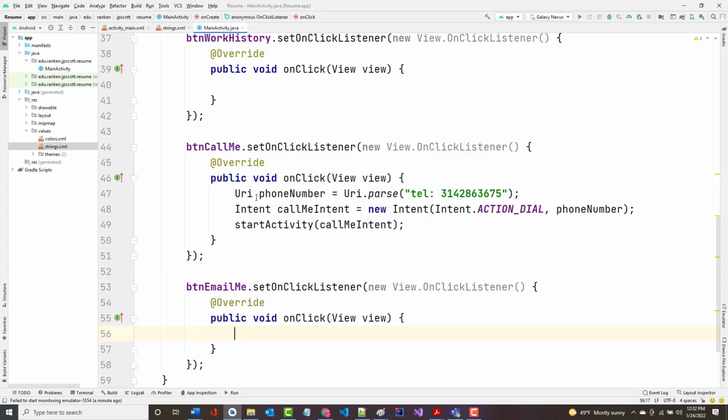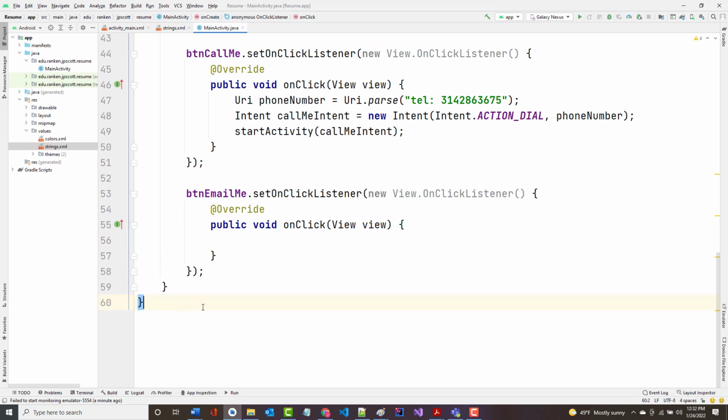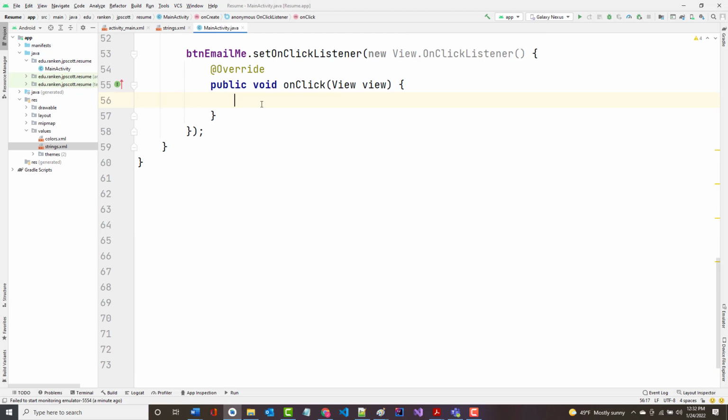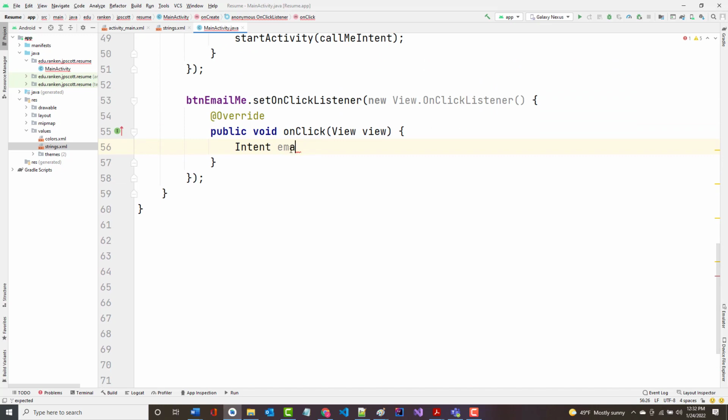All right, so everybody have this one for the phone number? Yeah? Okay, so I'm going to move down. That's why I'm asking. So you don't have to hit enter, but I am, just to move this thing up to the top. All right. Since I call the other one call me intent, I call this one email me intent. Again, you could have used the word intent for both, because technically only one of them can be active at a time. All right?